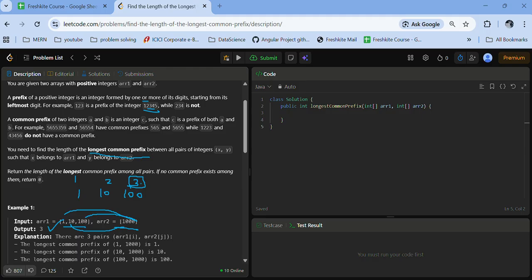Okay, so if you think of a logic, one easy logic is this. Suppose I am having 1 2 3 4 in the first array, and 7 5 8. So this is the first array. You have to find the longest common prefix. In the second array, I am having 12, 75, 123, like that. Now I have to find the common prefix.